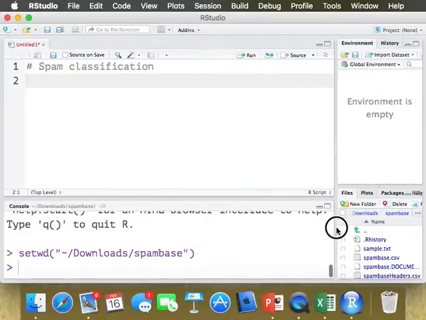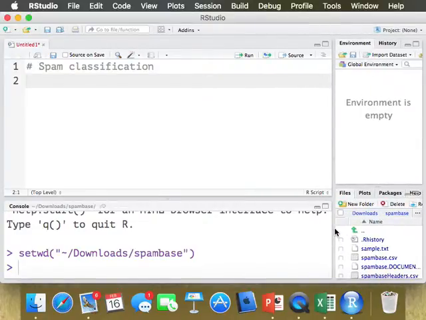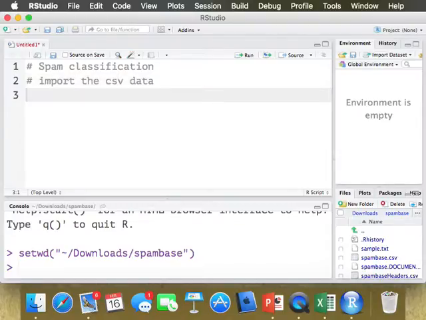I'm going to do that in order to access all of the files inside that directory without using the full path. Otherwise, you can access any CSV file or any text file that you have anywhere on your computer using the whole path. But right now, I can just use the file name. Okay. So the first thing is what? We need to import the CSV data, right? Which function, which library do we use for doing this?